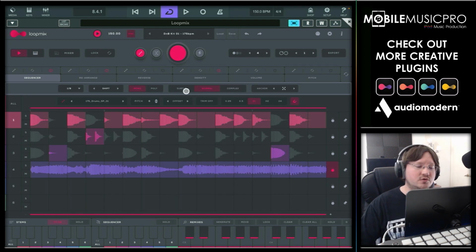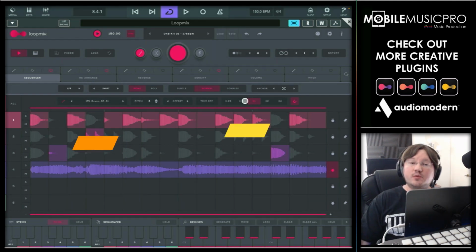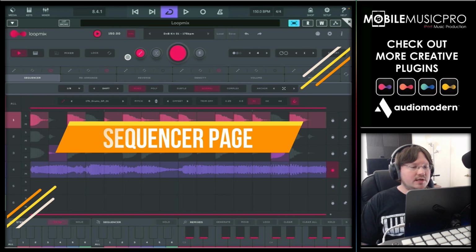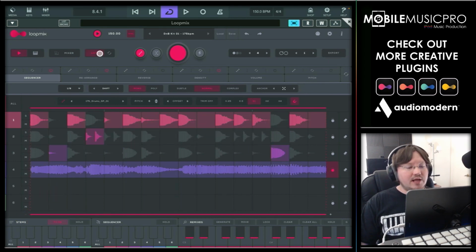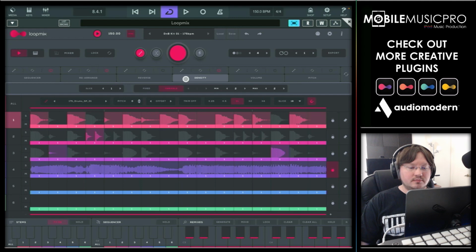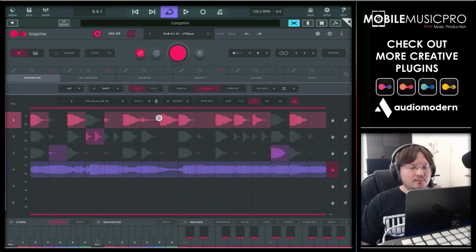Now let's take a little bit closer look at the sequencer page and then check out the rest of the effects pages after that. Alright, here we are back again on our sequencer page, and the first thing I want to talk about is the lock button. Now this lock button actually works across any one of these pages, but for now we're going to stick with our sequencer page here.